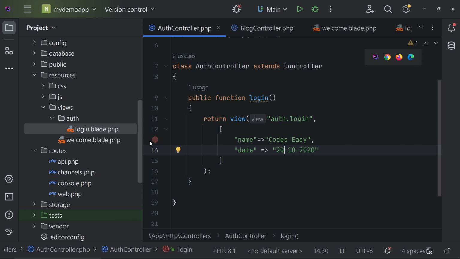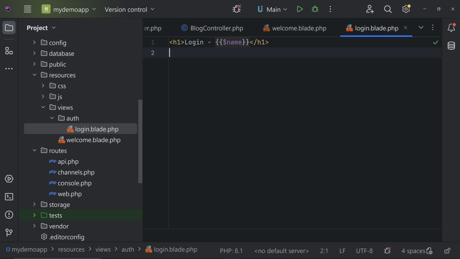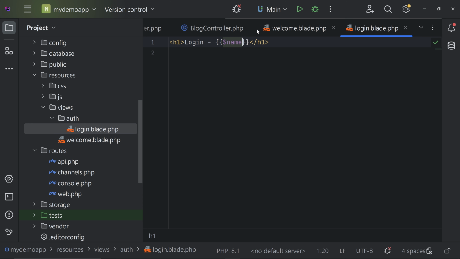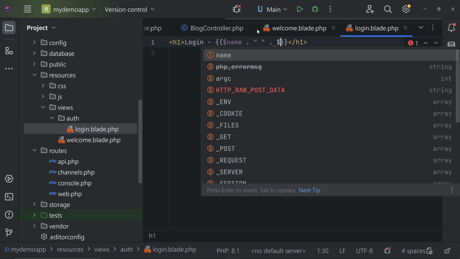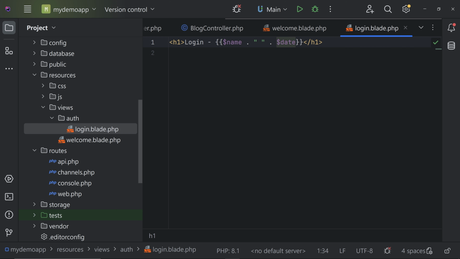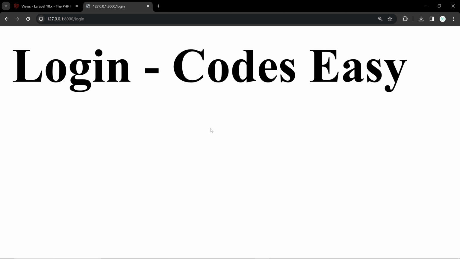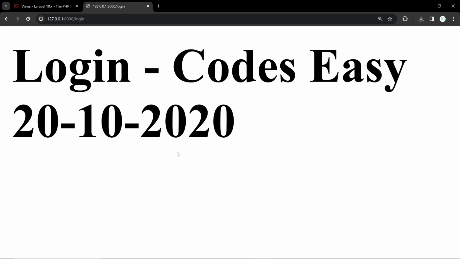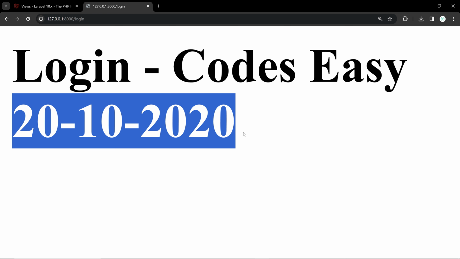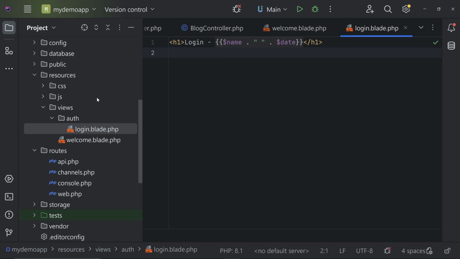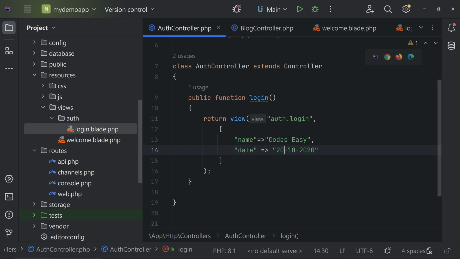Now if you go to the view and access the date, let's come here and give a dot, give a space, give a dot and let's print $date. Okay, now let's run it. Let's refresh the page here and you can see the date also here. See, that's all.